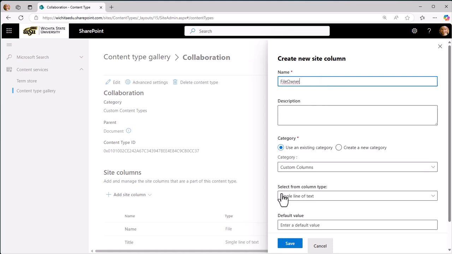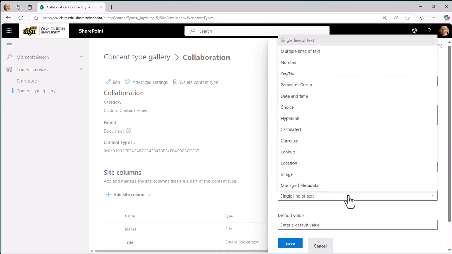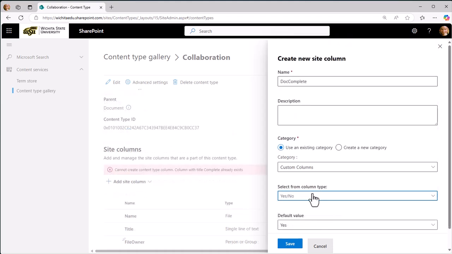And if I look down at the bottom of this right-hand flyout menu, select from column type. These are the same column types we looked at during training. They look a little bit different, but it's the same stuff. You've got your text, number, yes, no, person, etc. I'm making my yes or no column next.